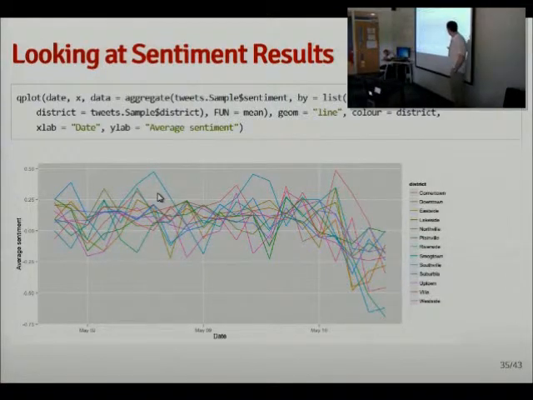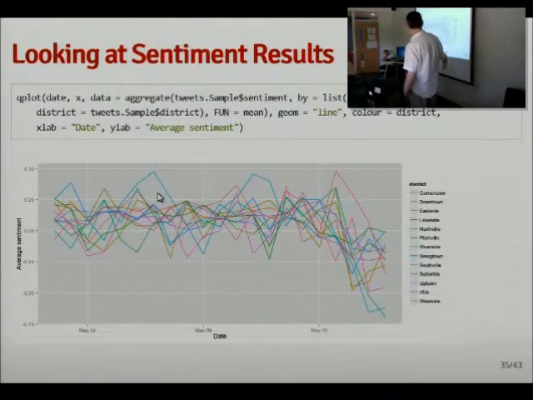So we've got date there, we've got average sentiment there. We said we want a line chart. We're colored by district. And maybe we can see some things in here. It's mostly in this range, and then something happens at the end. So that's a line plot of it. I would argue that's probably not the clearest way of looking at it.